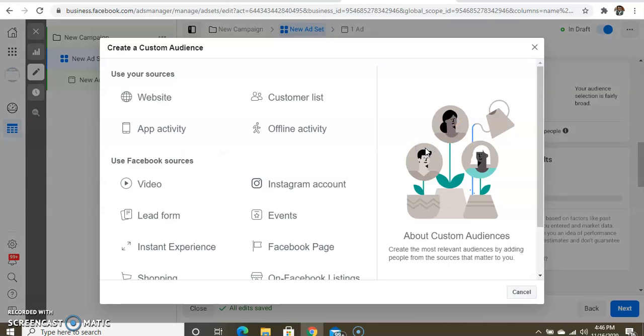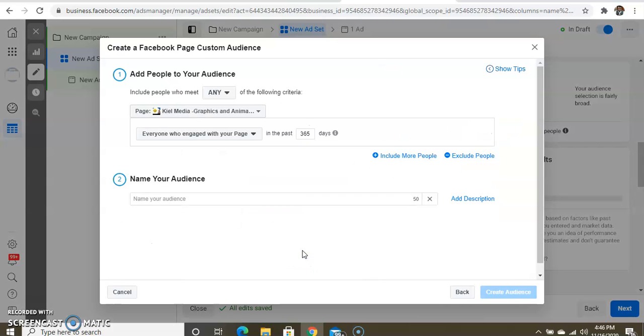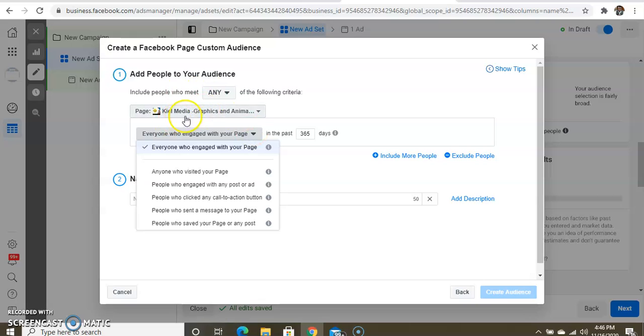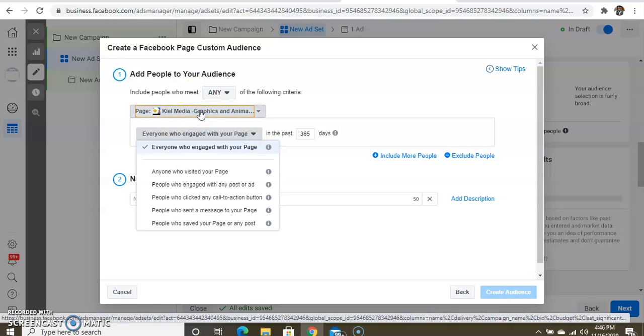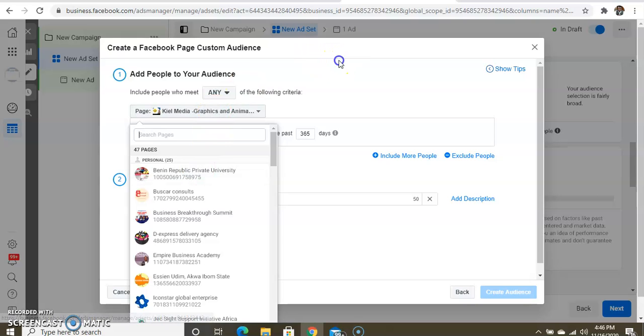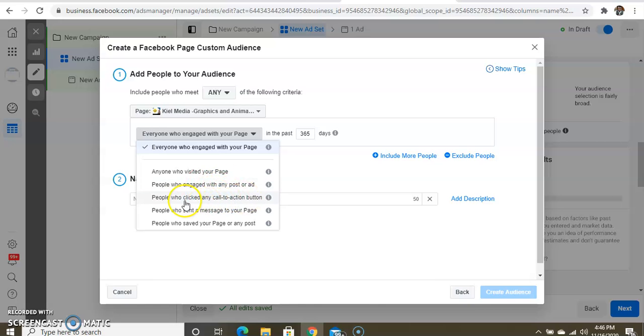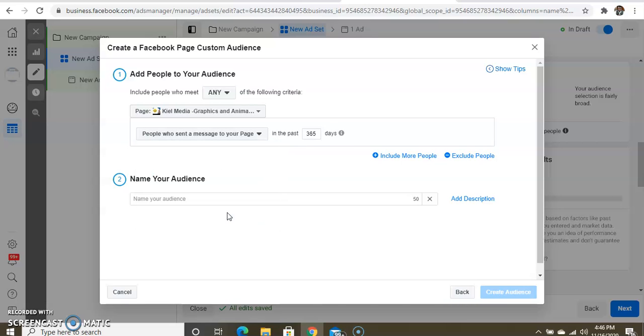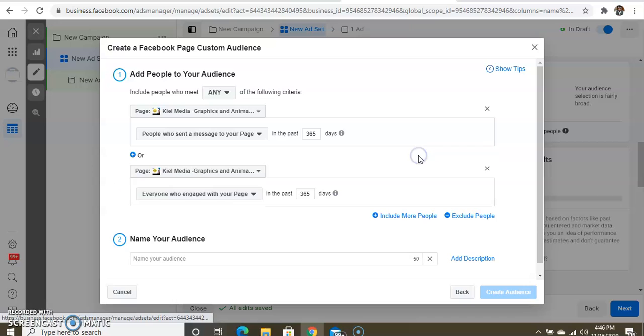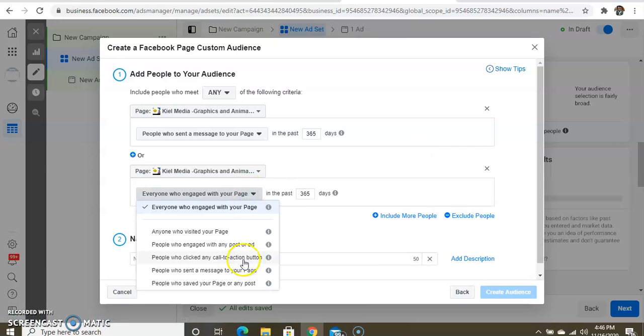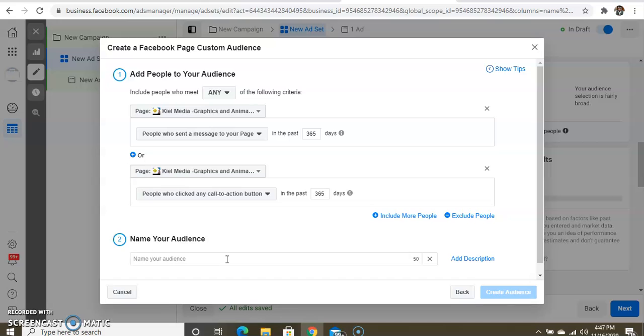So this is how it is. When you go to custom audience and then you go to your Facebook page, for example, your page will always appear here. If you have several pages, they will appear here. But I'm just going to use this one that is here now. So you just say to Facebook, this is a custom audience, don't forget, I want people who have messaged my page. Since we are using a message objective, you can say people that have messaged my page, maybe because of the advert you ran before now. You can even include more people. You can say, I need a custom audience of people that have clicked my call to action button. And then when you do that, you name it.